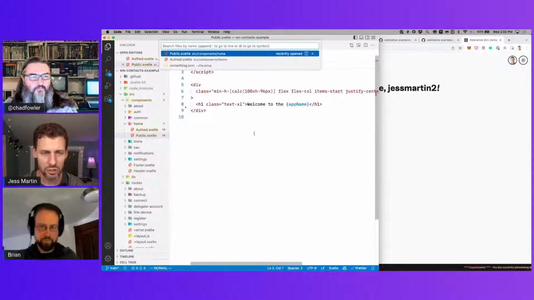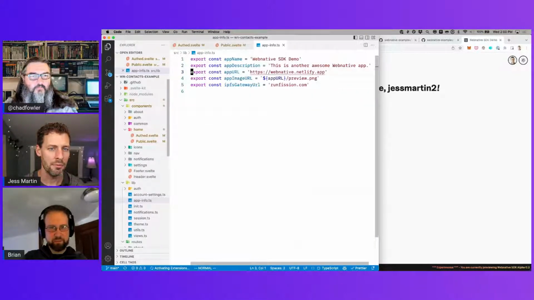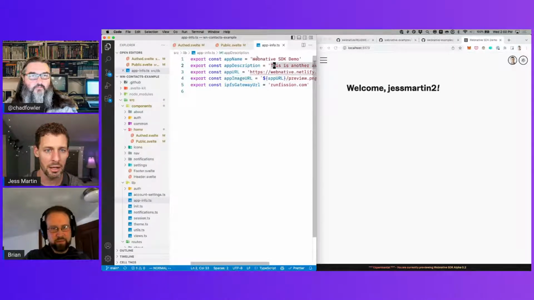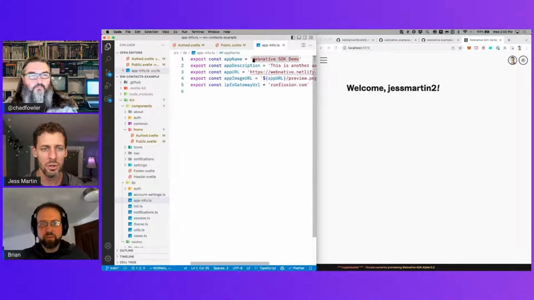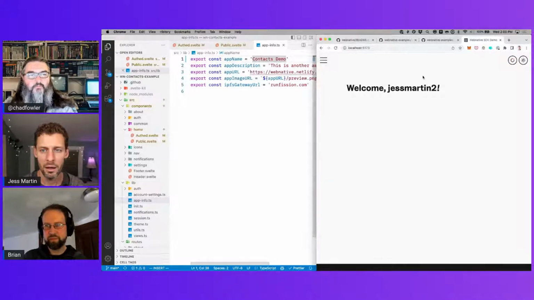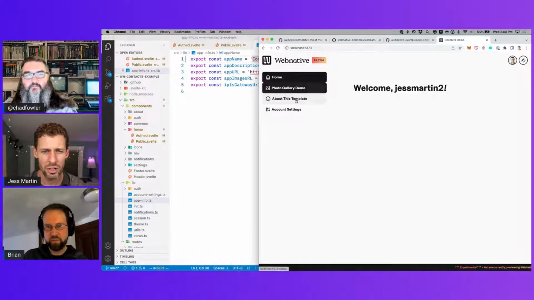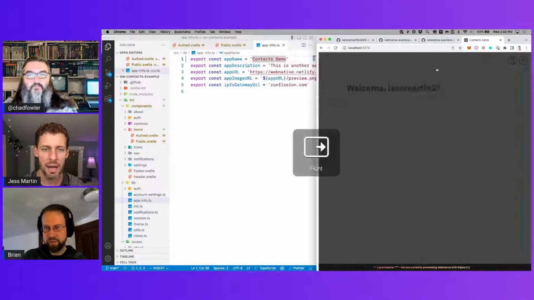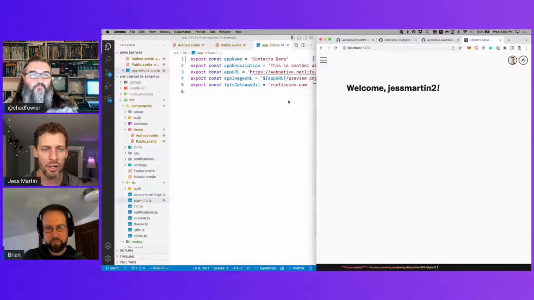I can also go over to the app info where we define a lot of constants. This is also kind of nice. I can come in and change the app name to contacts demo. And then over here on the left, that should change. Where would that change? Up in the title on the tab, for one. Oh yeah, there we go. And then on the home page, when you're logged out, it shows the name of the application. So like, welcome to Contacts Demo.